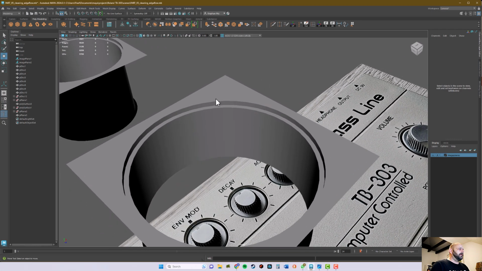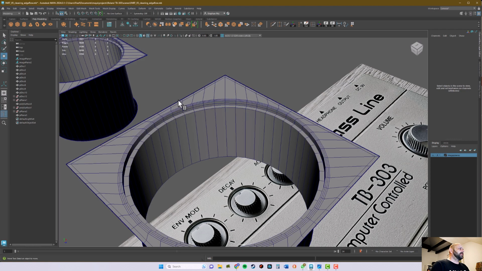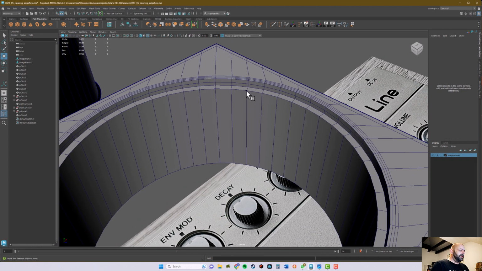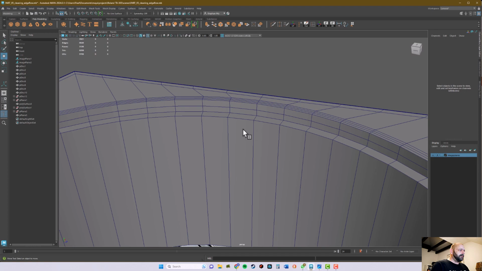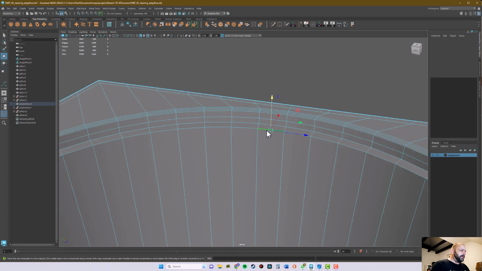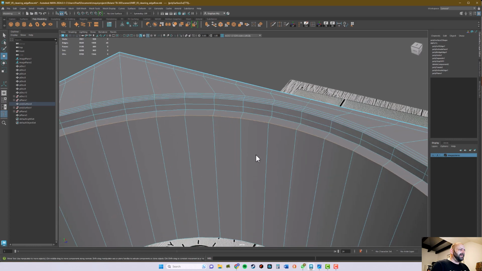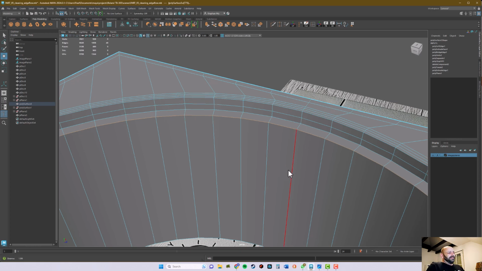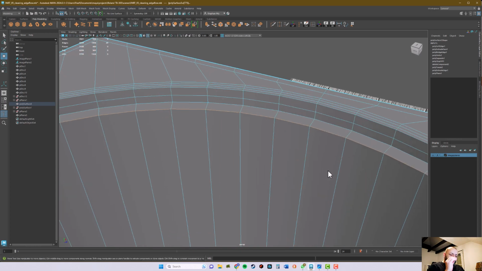Alright, so let's turn on wireframe on shader here. And then we do some bevels here. I know those are pretty hard edges, but a perfect hard edge, like a 90-degree edge, you won't find in nature. If you look very close, you always find some kind of bevel.